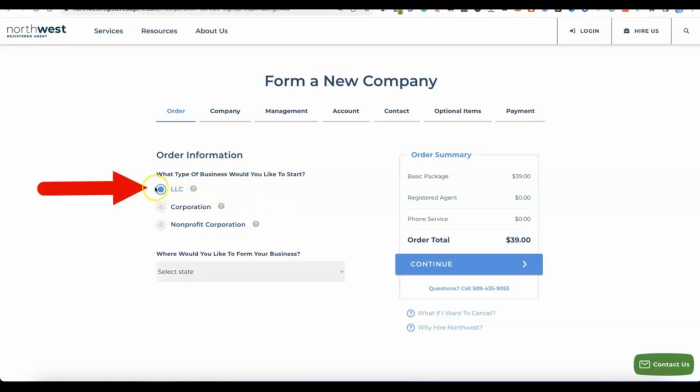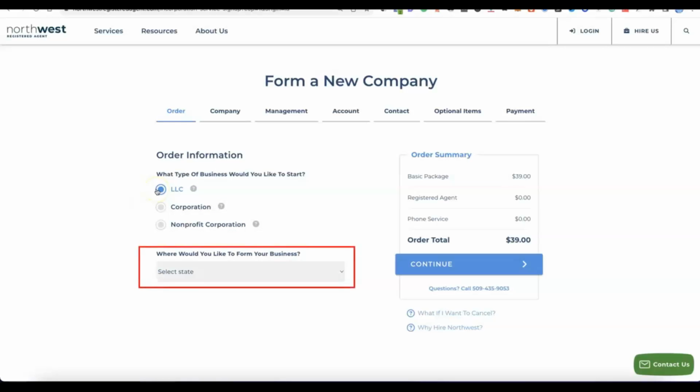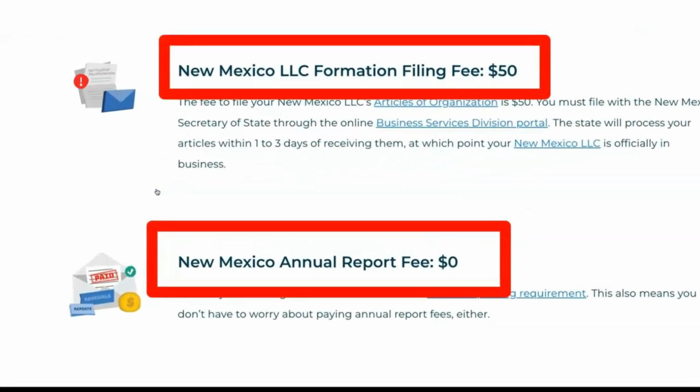So just leave it at LLC, and the next thing you have to do is select the state in which you're going to be forming the business in the US. The state you choose is also very important because some states charge a higher state filing fee and also charge a state annual tax fee. But for the sake of this video, we're going to be going with New Mexico. When I did my research, I found out that New Mexico only charges $50 for the state filing fee, and $0 for the state annual tax fee.